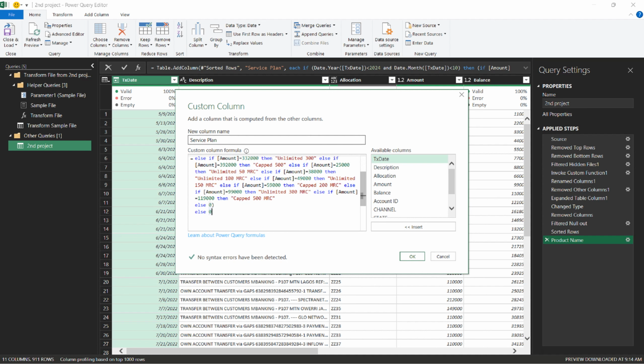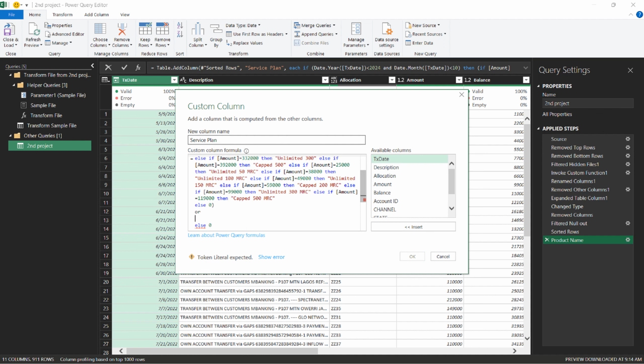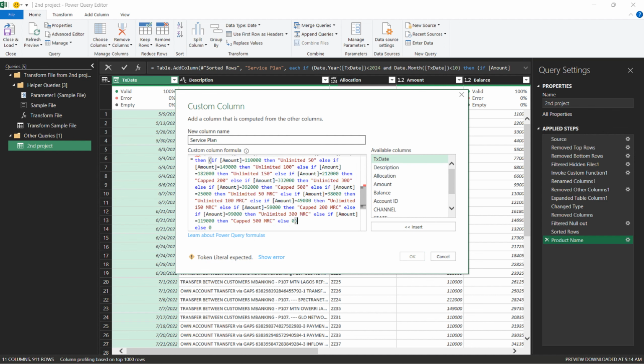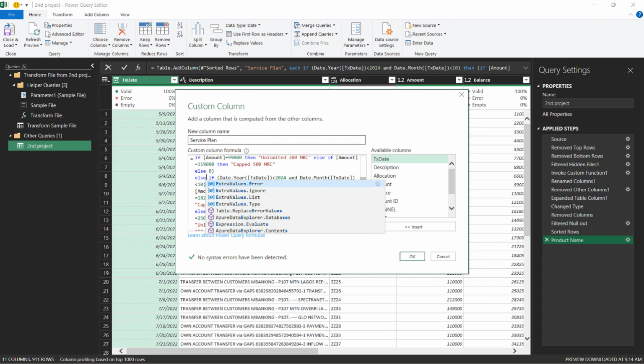Now what I'm going to do is I can do else if, or I can use an or. I'll say or, then I'm going to paste my formula back again. I can say else if again. Let me just say else if.